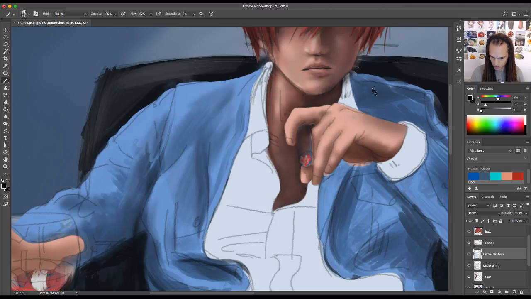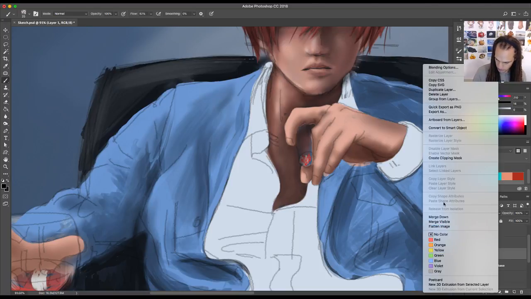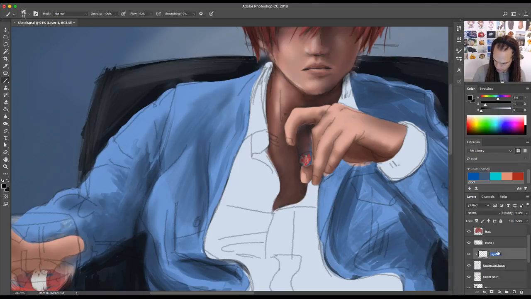Oh, that is the wrong layer. I'm all over the place, people. I don't even know what I'm doing. There. Now, finally. Oh my goodness.